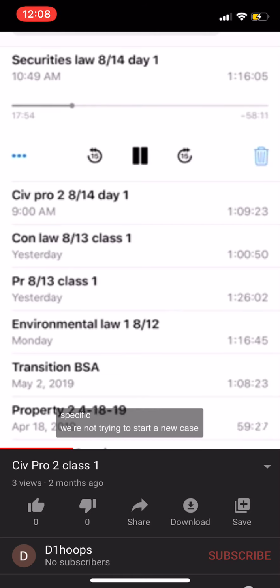We're not trying to start a new case. We're not trying to dispose of a case. We're not answering allegations against me. I want this one thing to happen in the context of the overall case. That's a motion. Okay? Less comprehensive, as you have already said. Then a plea. Another example of a motion.